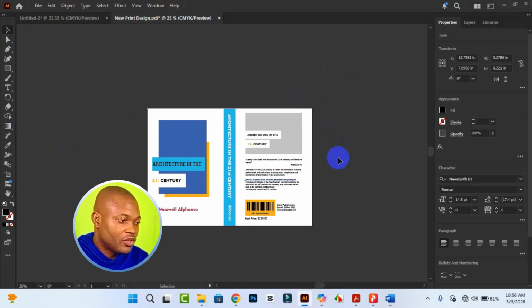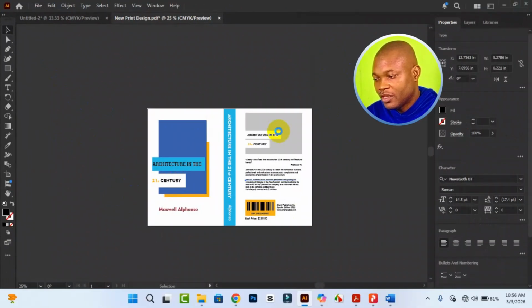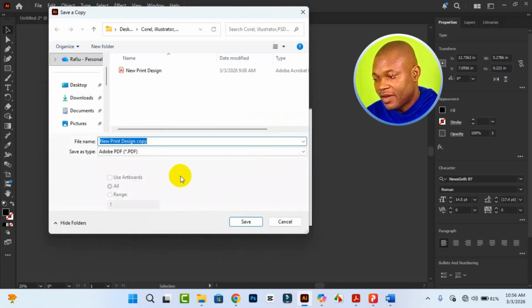The very first thing you want to do is to come to the top right here. Go ahead and click on File. Then go ahead and click on Save a Copy. Then it's going to take you right here. Go ahead and select your file destination. I'm going to save this into my desktop, just like what you see right here.